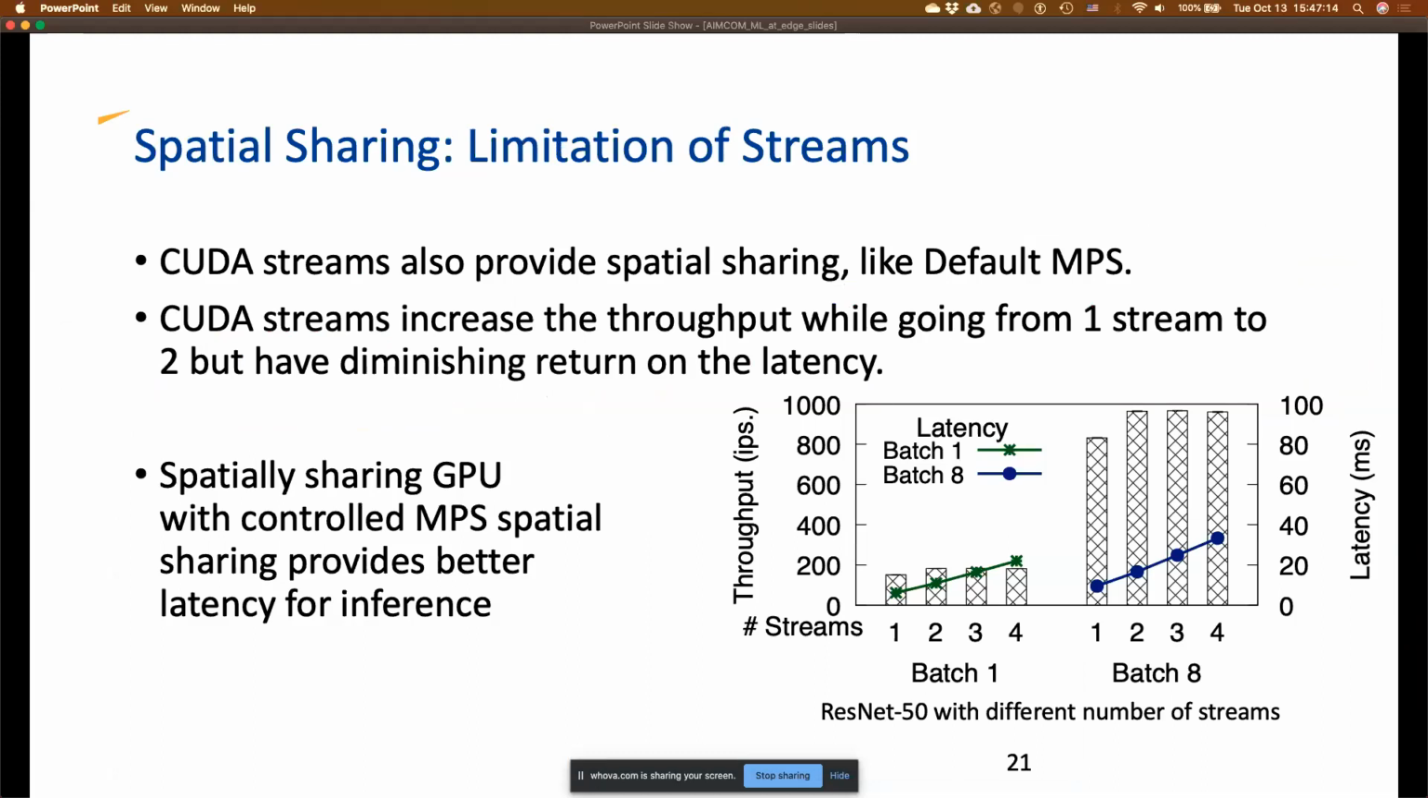We should also discuss another method of spatially sharing a GPU. It is called Cuda Streams. The Cuda Streams are actually older than MPS. They also provide spatial sharing, but they look like the default MPS case. We experimented with the Cuda Streams, and if we look at the figure, we can see that the inference throughput of ResNet 50 increases when we increase the number of streams. When we go from 1 stream to 2 streams, the inference throughput increases. But beyond that, going from 2 to 3 and 3 to 4, we can see only the latency increases, the throughput does not. Therefore, we start seeing a diminishing return.